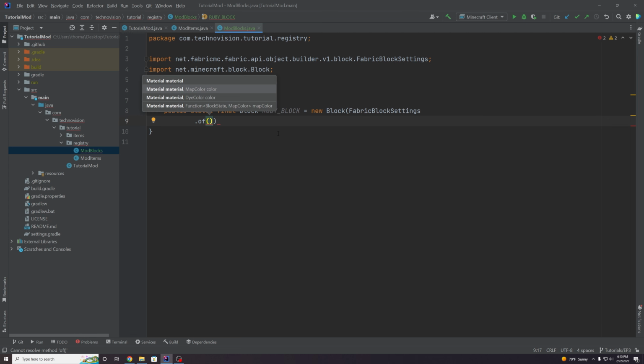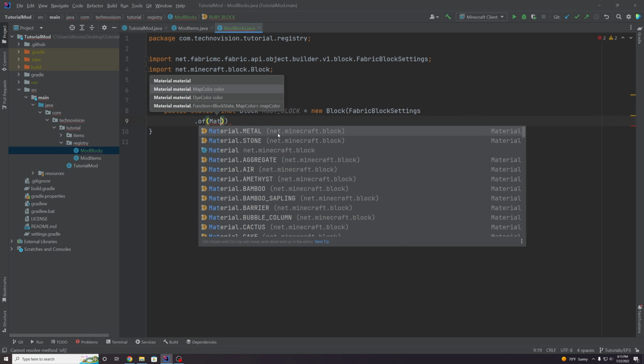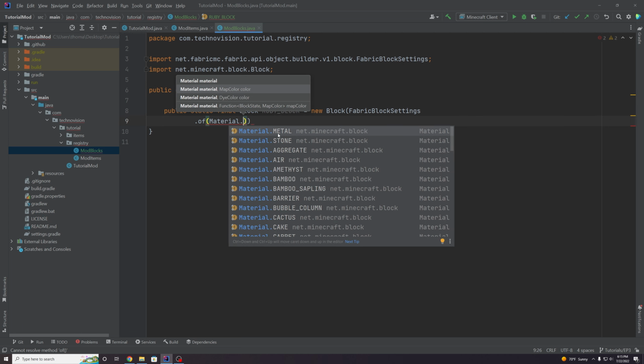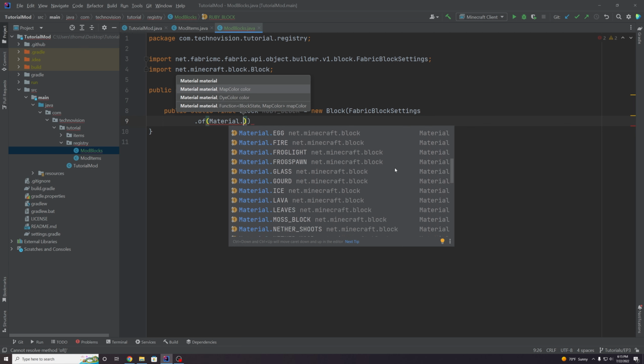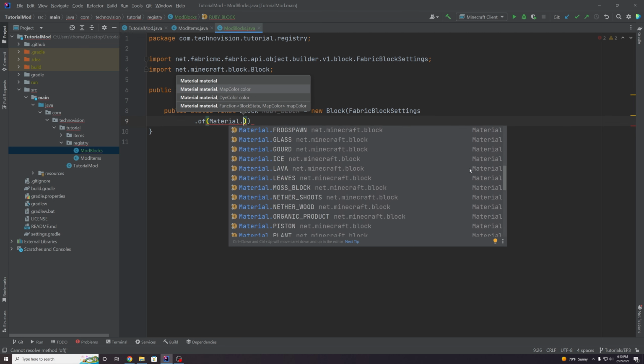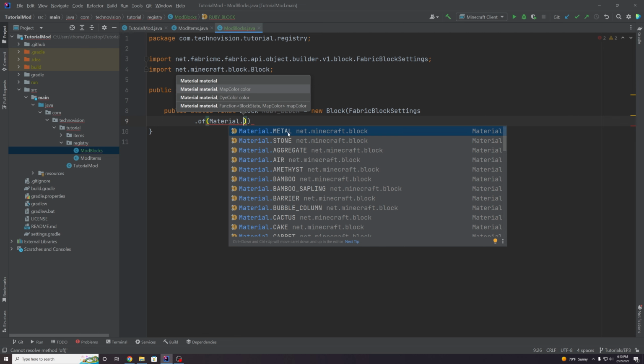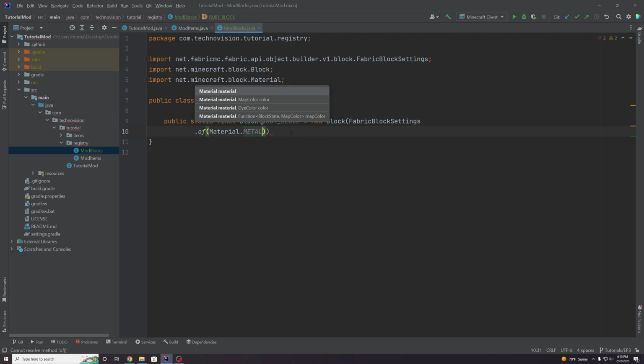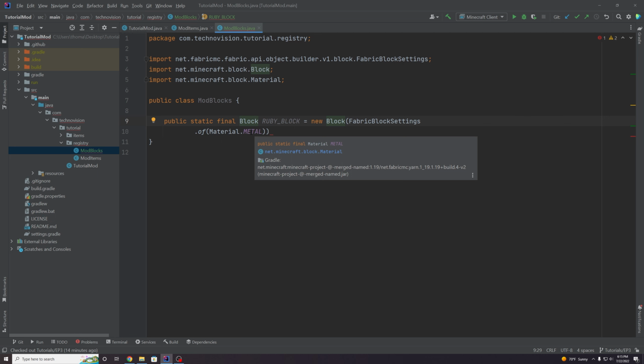So first thing you want to pass in is a material with Material dot. And this is going to allow you to select a material for your block. Sounds self-explanatory, but I'll explain in more detail in a second. So I'm going to select metal for mine because this is a crafted ore block. So I want it to be similar to a metal block, like an iron block, for example.